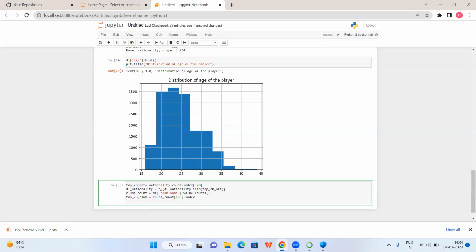Not index. Okay, so df club name, club is in, and then I have to define the top_20_club. Okay, so this is done.